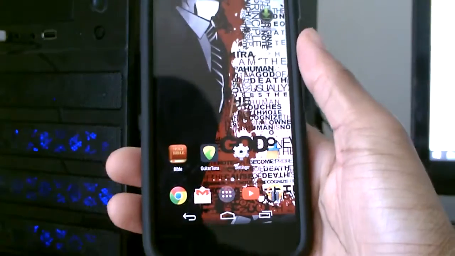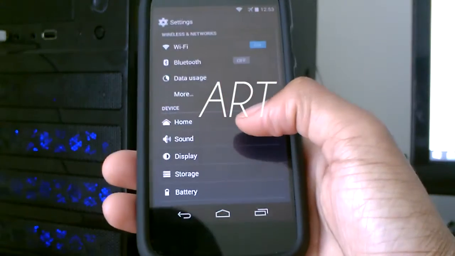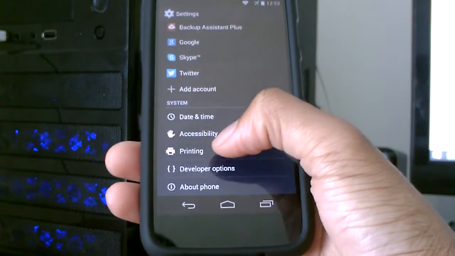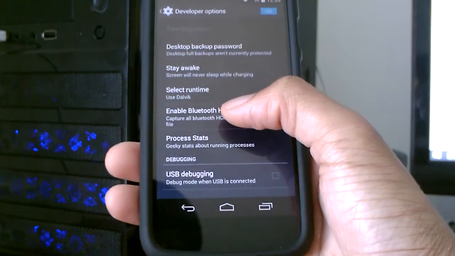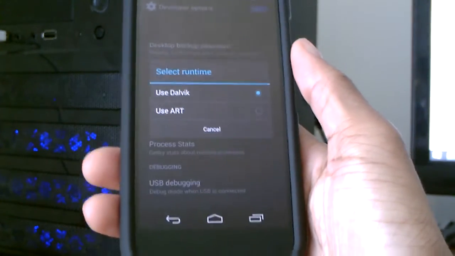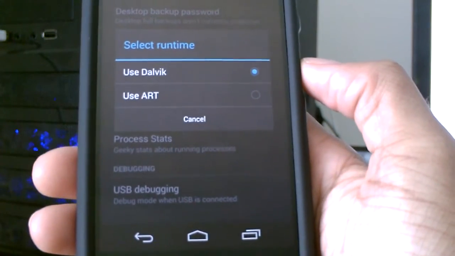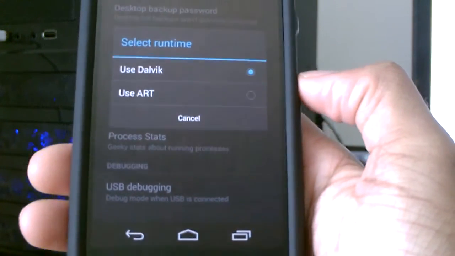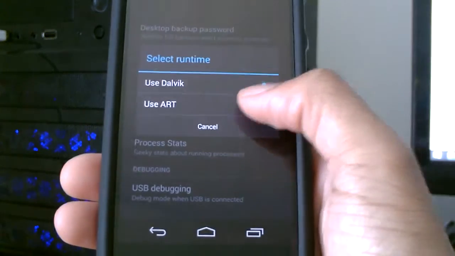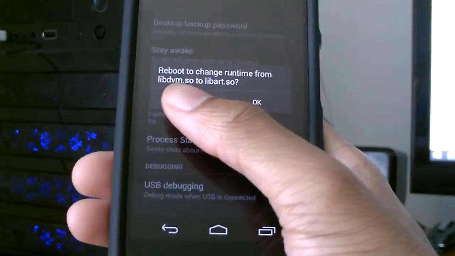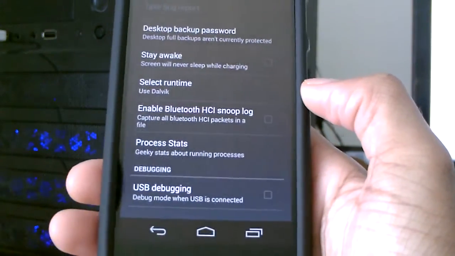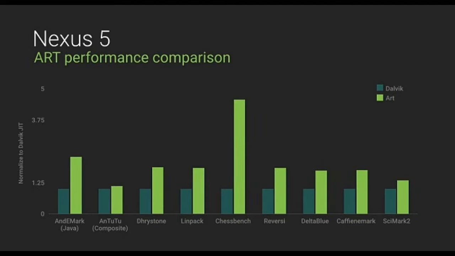So next would be ART. Pretty much what ART is, basically you'll be able to get twice the speed from your applications. So you go into developer options and change it, and you'll be able to get twice the speed. Now, do note that the compatibility with applications supporting ART is not 100%, so you might have some problems. Some applications might not work, so that's why I don't recommend you change it right now.